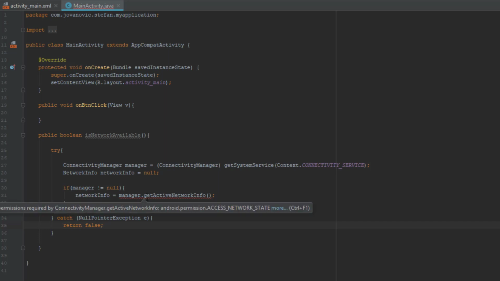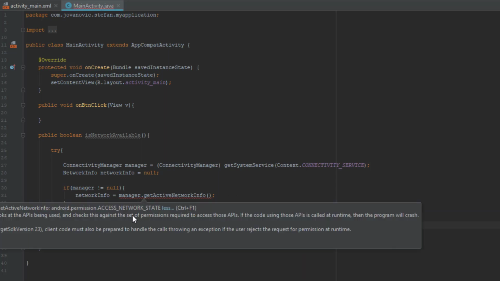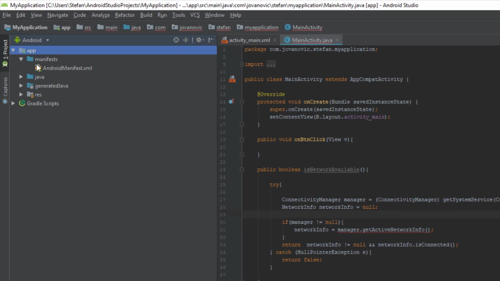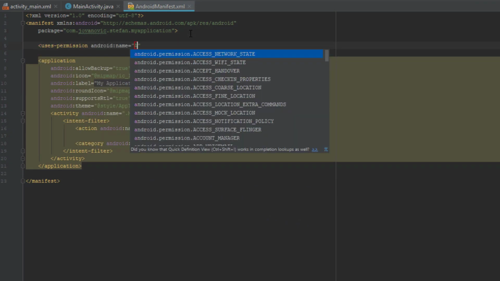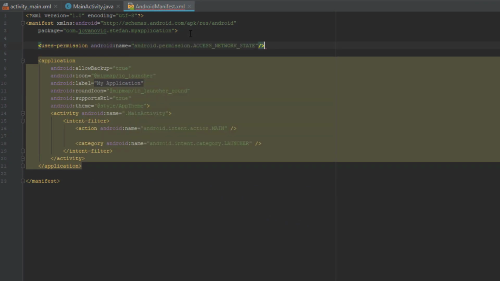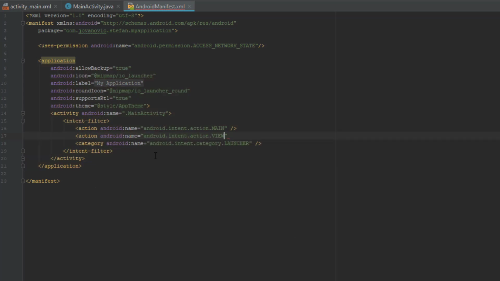So now, as I said before, we need to add the access network state permission. So just open your Android manifest file, which is located in a manifest folder, and just add uses-permission and ACCESS_NETWORK_STATE. So down here, as you can see, we have a yellow warning. We need to add action view in our intent filter to remove this warning.